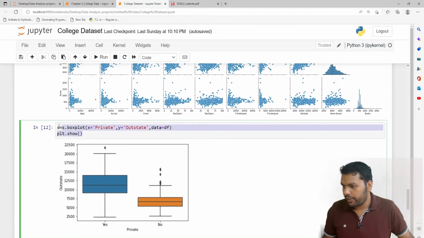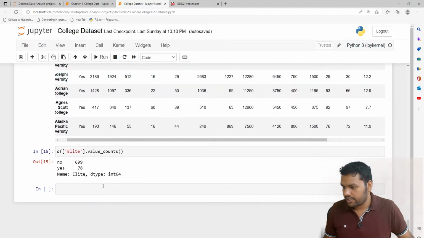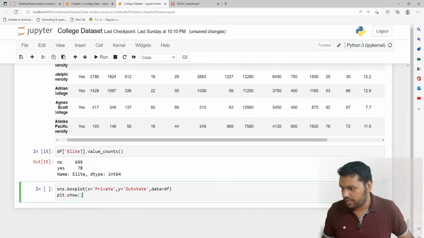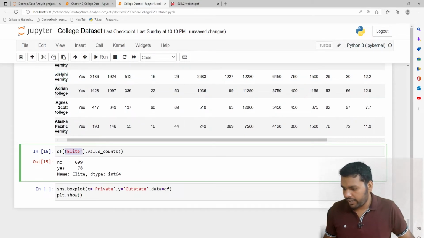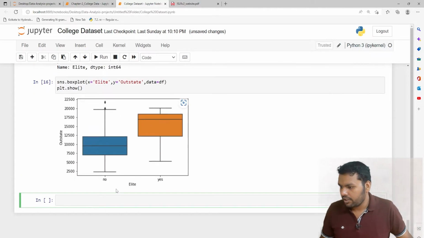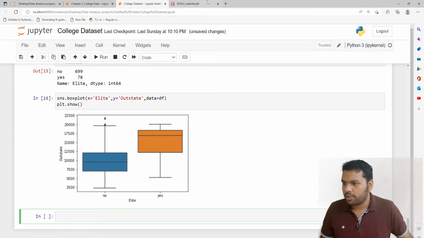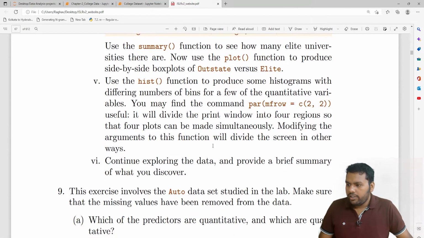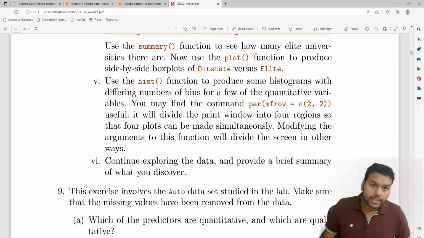So what I'm going to do here is take this, and in place of private, I pass this variable, and let's see. Okay, so this is the box plot I got. Now use the hist function. Moving to the next question.